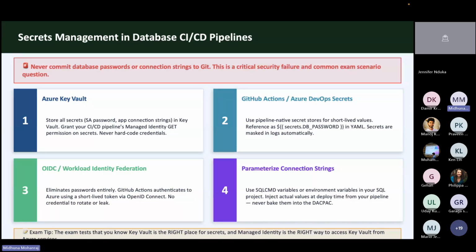The exam will present scenarios where you need to choose the correct approach to secret management. So let's go through the right answers. We have four types. Let's start with Azure Key Vault. Azure Key Vault is the canonical place to store your secrets in the Azure ecosystem. It's a managed HSM-backed secret store with access policies, audit logging, and soft delete. Your CI/CD pipeline should have a managed identity with get permission on the secrets it needs from the Key Vault at runtime, never storing them in the pipeline definition or logs.